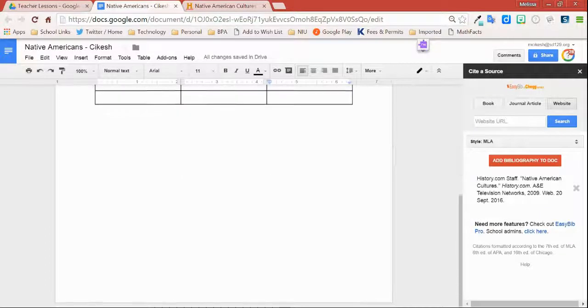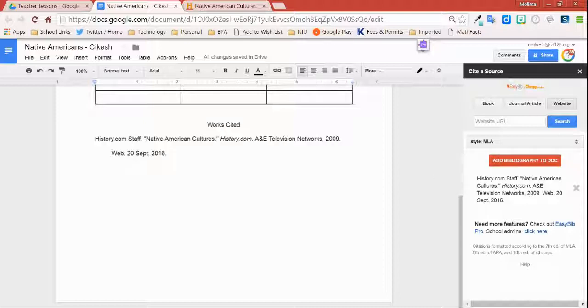And once I'm done, once I've finished writing my paper, I go into the end of my document. Wherever my cursor is, this little blinking bar, wherever that cursor is where my bibliography will show up. And I click on Add Bibliography to Doc. When I do that, my bibliography builds itself at the end of my doc.